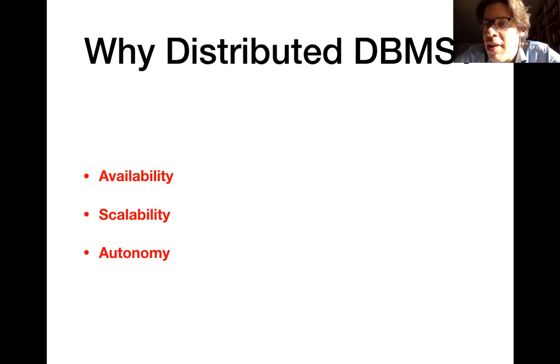Also, perhaps your data is so large that it doesn't even fit on a single machine, then you also want to distribute the data in order to scale to larger data sets and also to process more queries, for instance, in parallel on different machines.